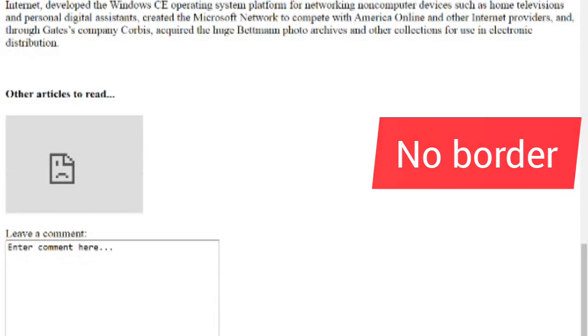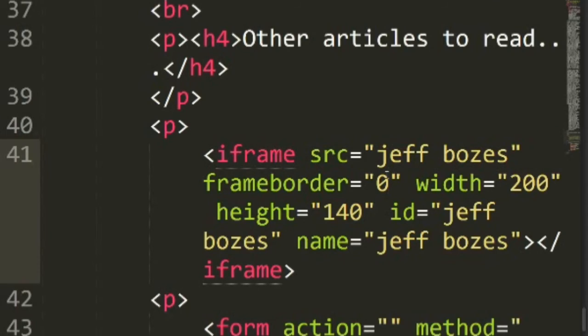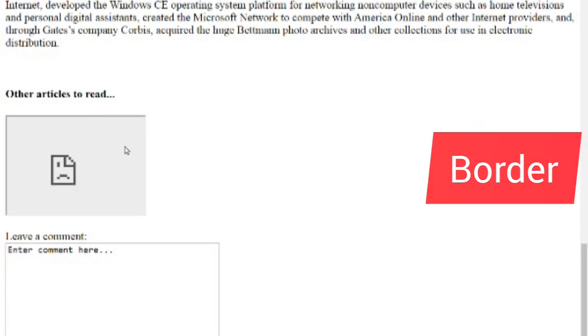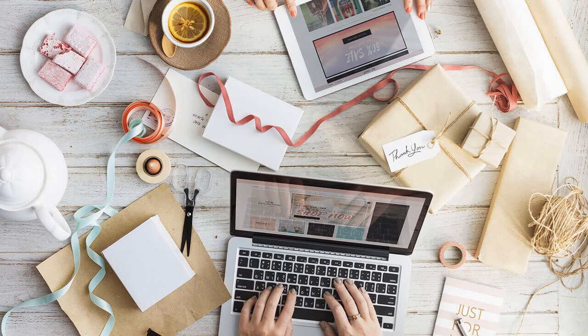So when it's on the website, without a border, you can see that it doesn't have any border. So when I change it to 1, it's going to add a border around it. So that is how I use the iframe element.